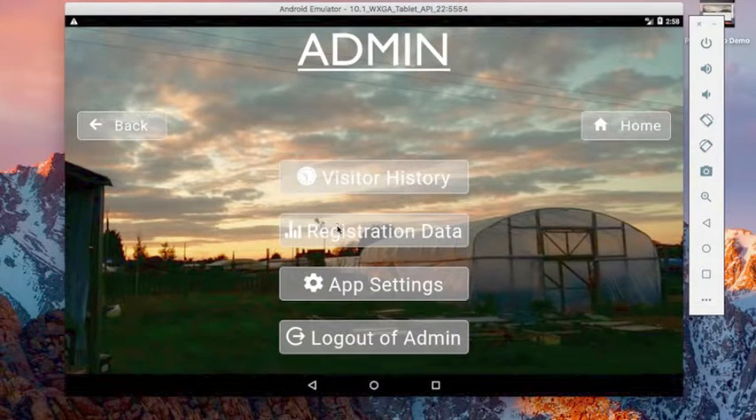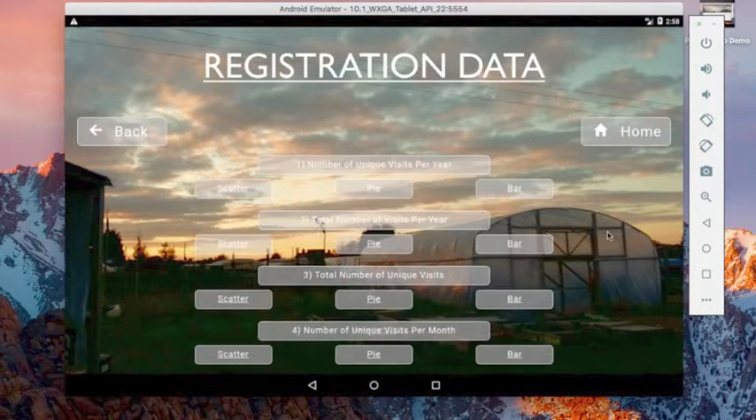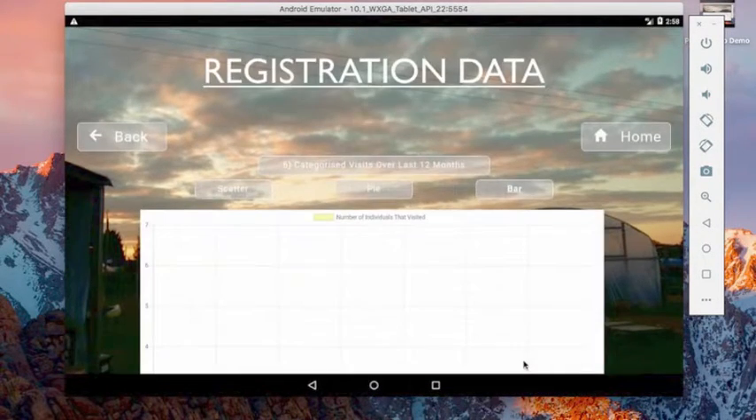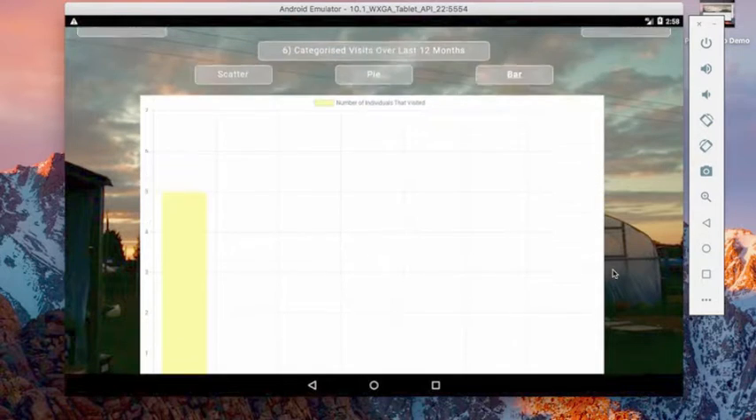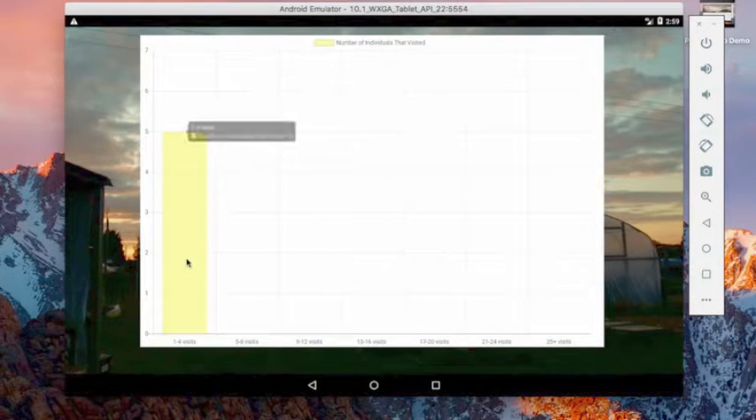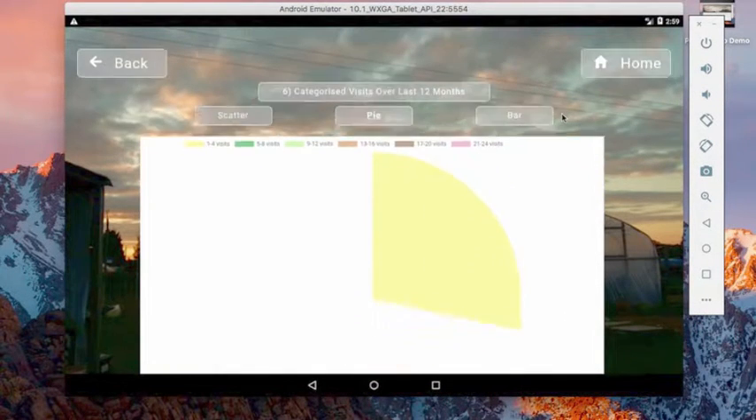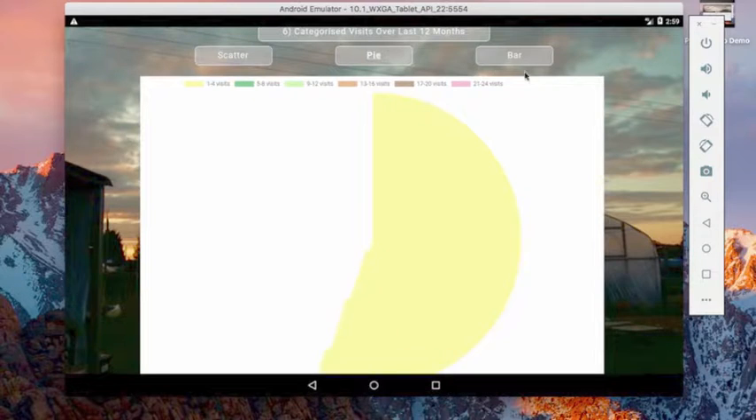On the phone. So the registration data list, this is a list of graphs specified by the client, and each one has a bar, pie, and scatter form. They're all interactive, which means that you can get more information on the data by clicking a segment or a bar or a point on the graphs.